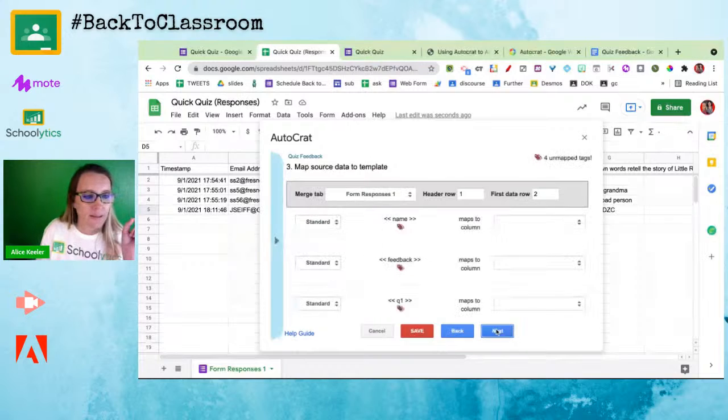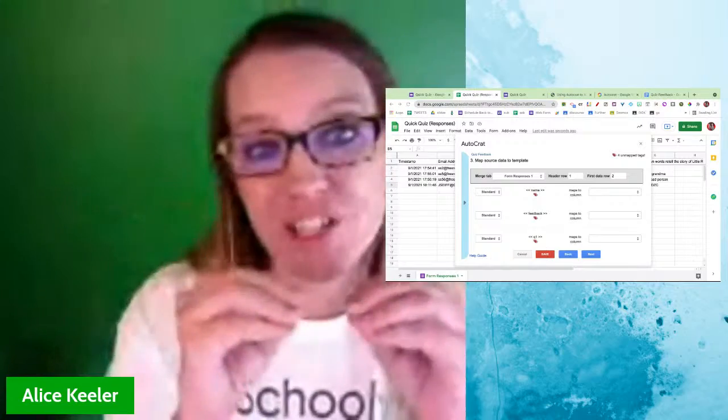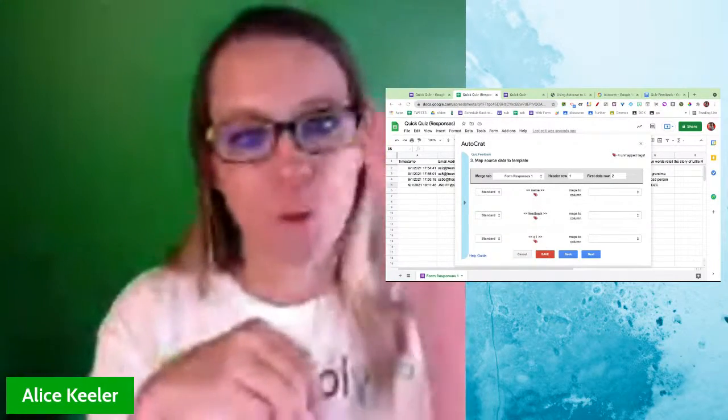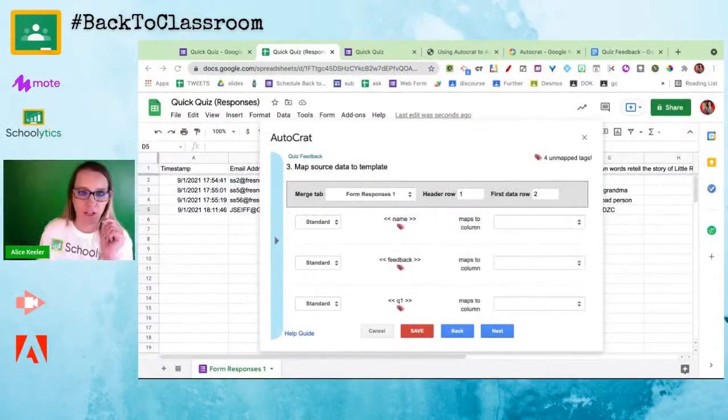Yep, Next. Now here's the thing. I need to merge or match up the merge tags with the columns in the spreadsheet. So which column matches with which merge tag? So let's take a look. I have name in the spreadsheet. I have name under name. So that one's easy. So notice that the column header is name. And feedback is in a column that I said was feedback.